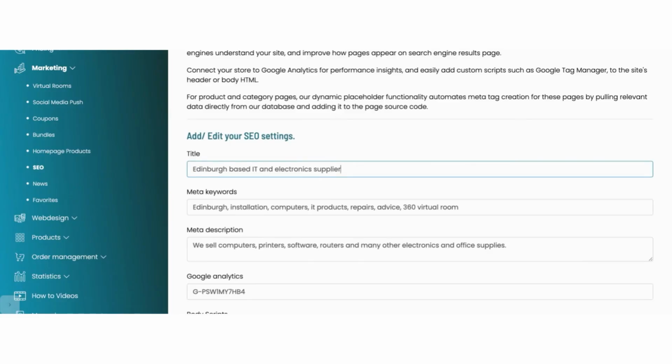You can also add your own meta keywords into the box here. These keywords will be added to the page source code of your homepage and will only be visible by search browsers. In addition, you can input your own meta description into the box here. This description will be added to the homepage source code, and it will be displayed under the title of your website on the search engine results page.